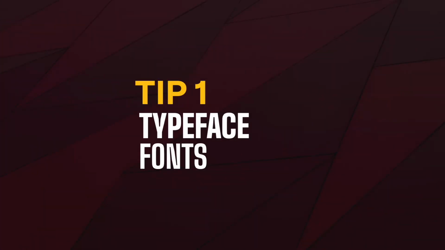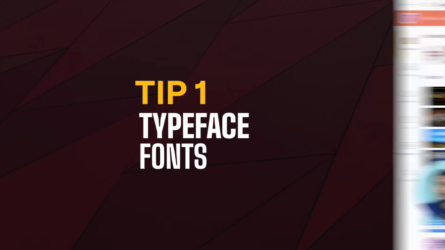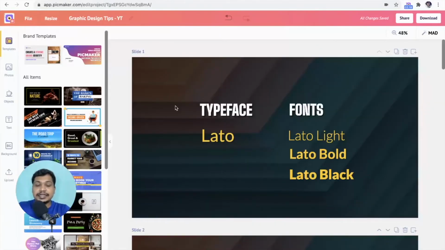First things first, I'd like to add typeface and fonts. Before we get into that, it's essential that you understand the difference between them. A typeface is a collection of font, while a font is just a modified version of the typeface. As you can see, Lato is the typeface, and Lato Light, Bold and Black are the modified version of Lato.